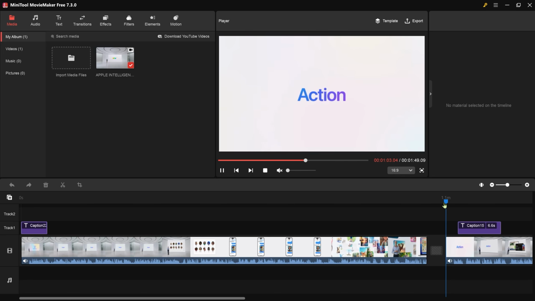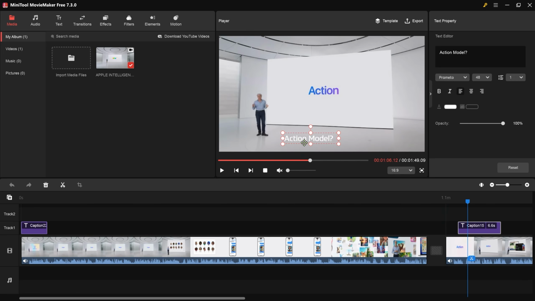We move to the next section. They're talking about action. So I'm asking here, is it an action model? They don't actually use the word action model, but it could be something very interesting. That is just a question mark. That is a caption that I've put in there.